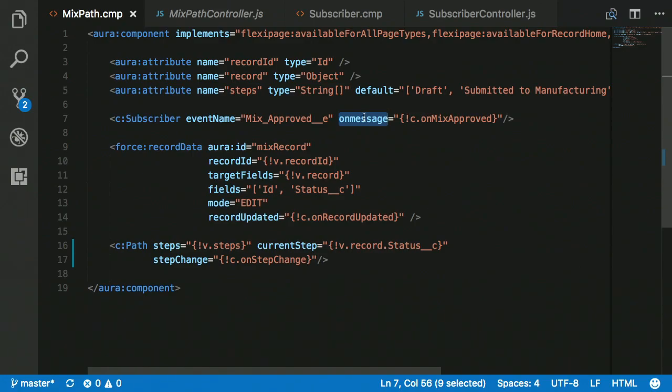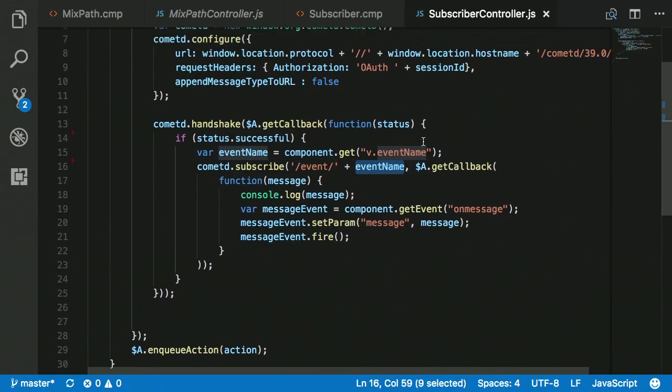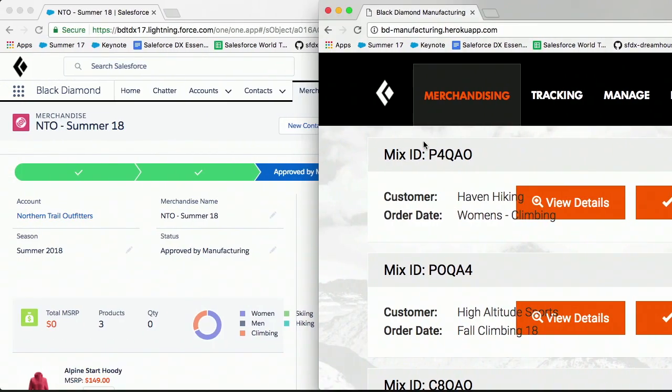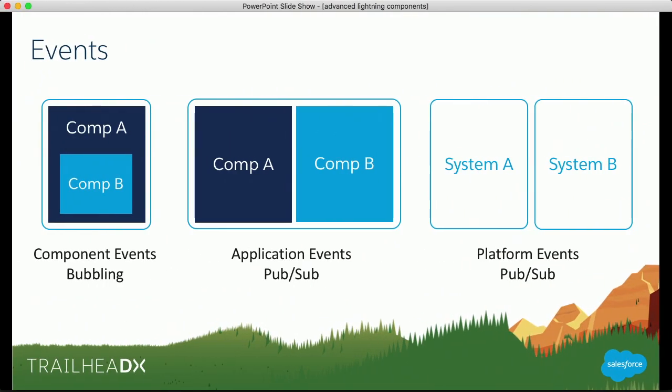So the good news is platform events are not complicated at all. There are a few lines of JavaScript that you have to write, and a good approach is to do like I did here. You isolate, you encapsulate that in a subscriber component that you can then reuse all over the place, simply providing the name of the event you're listening to. All right, that's a lot to cover in not a lot of time.